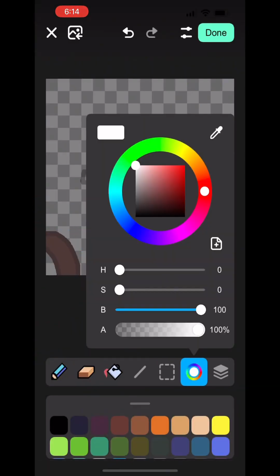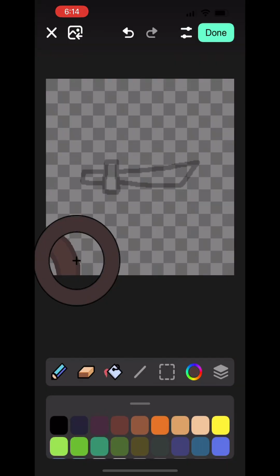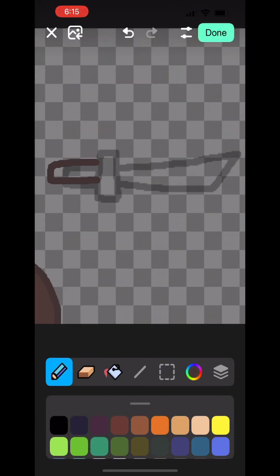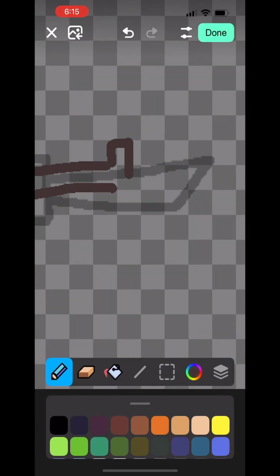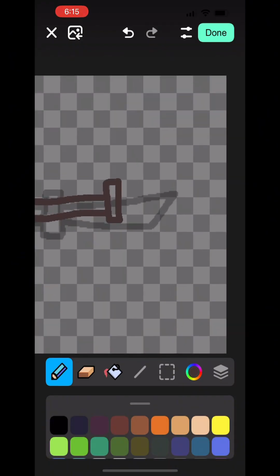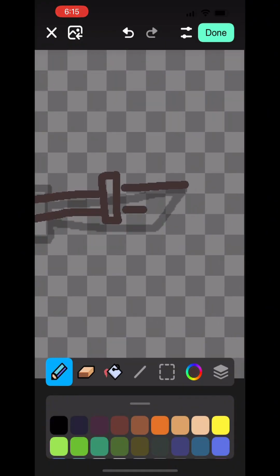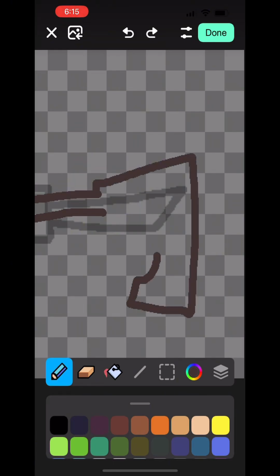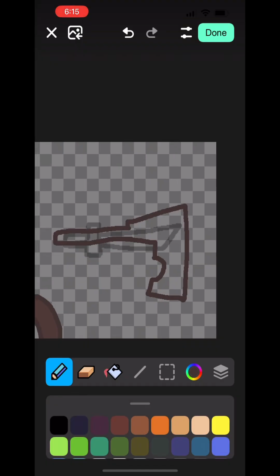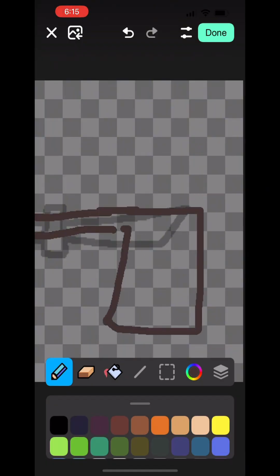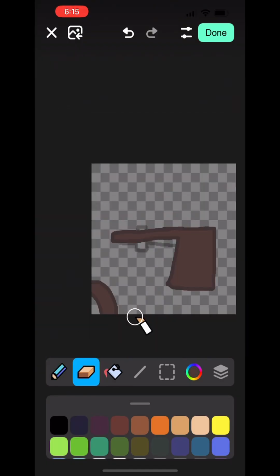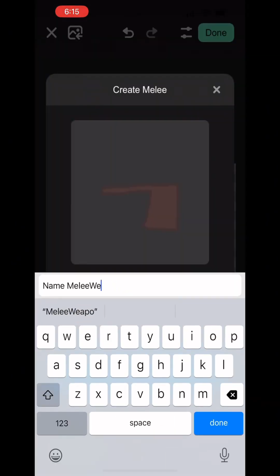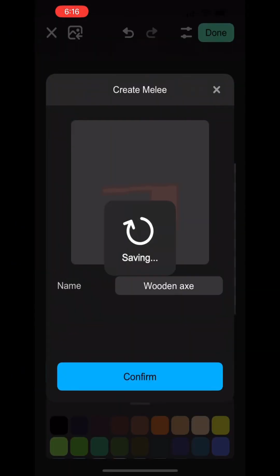Then since we only had a pickaxe, I made an axe. I didn't really get to modify the axe to actually make it different from the pickaxe. But when I do, I'm going to make it so that when it comes to doing damage, it does it slower, but when it does hit, it does a lot of damage.